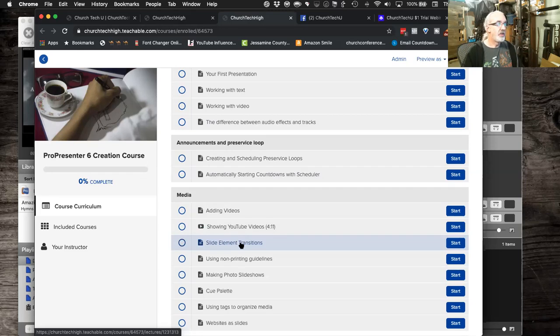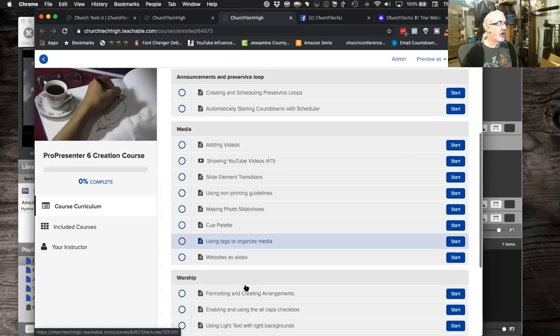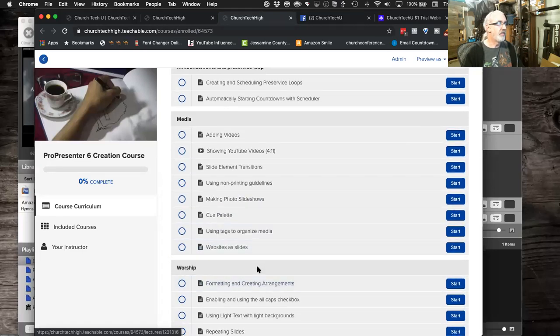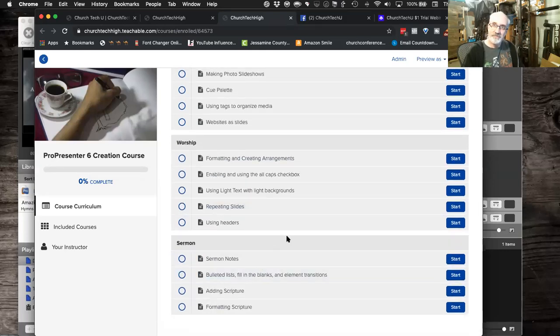Slide element transitions. This is similar to animations in PowerPoint. Use them sparingly, but they can work. Non-printing guidelines, why you'd want to use those. Making photo slideshows. This is a cool little hack that I've got in there. The cue palette, using tags to organize media, websites as slides. This one is, as I say, more involved.